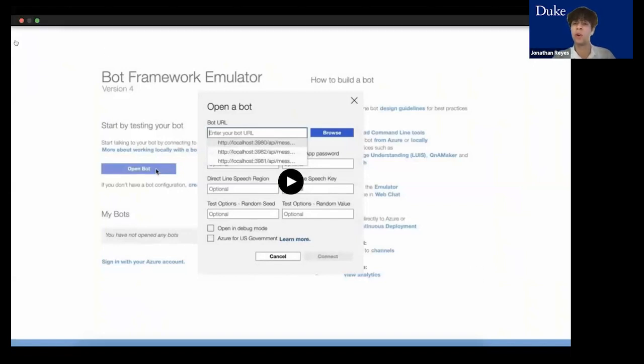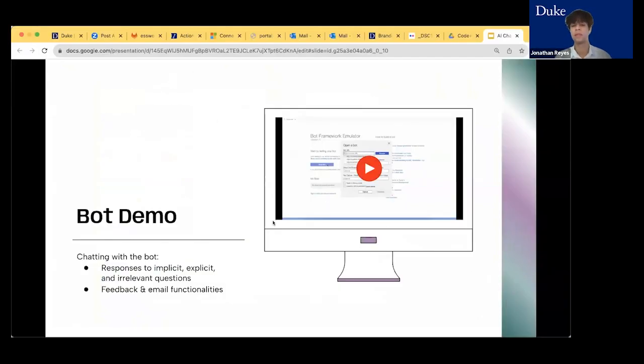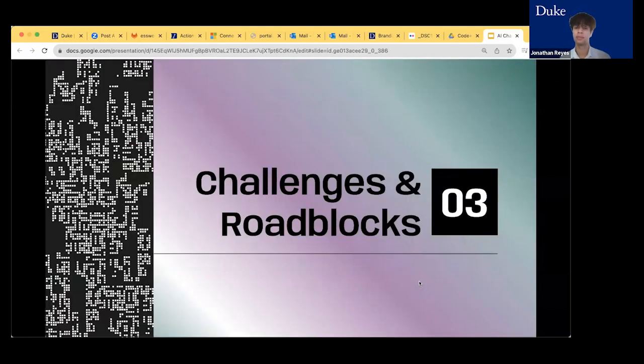Now I will hand it over to Lauren to speak about some of the challenges and roadblocks we have faced. Okay, so I'll be talking about some of the challenges that we faced through our development this summer.